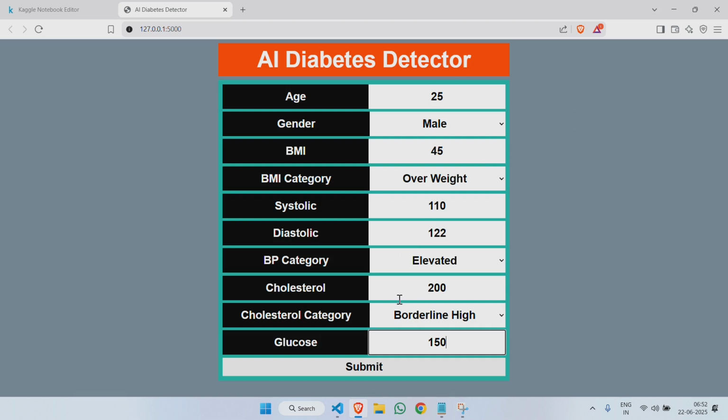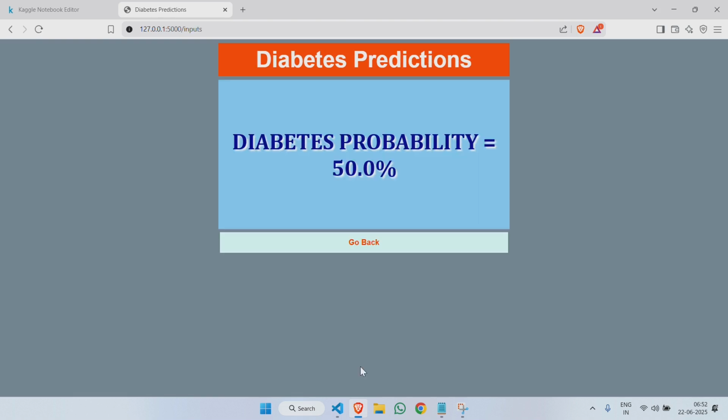So let's submit these values to the model. Let's see what percentage it provides. So here you can see in output we are getting 50% probability. So to go back, click on go back.